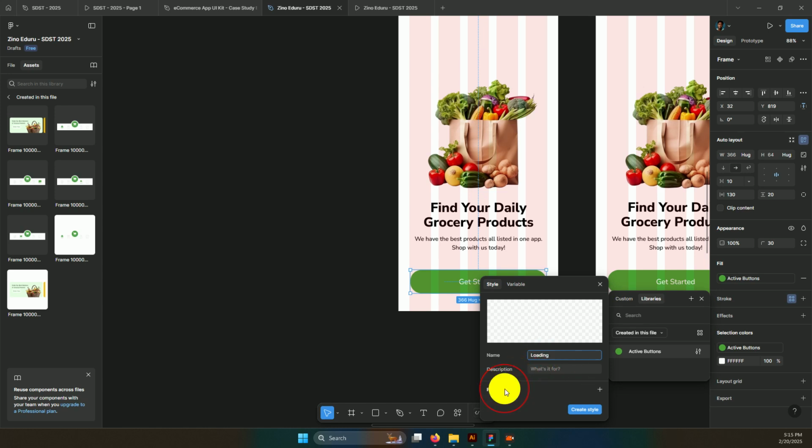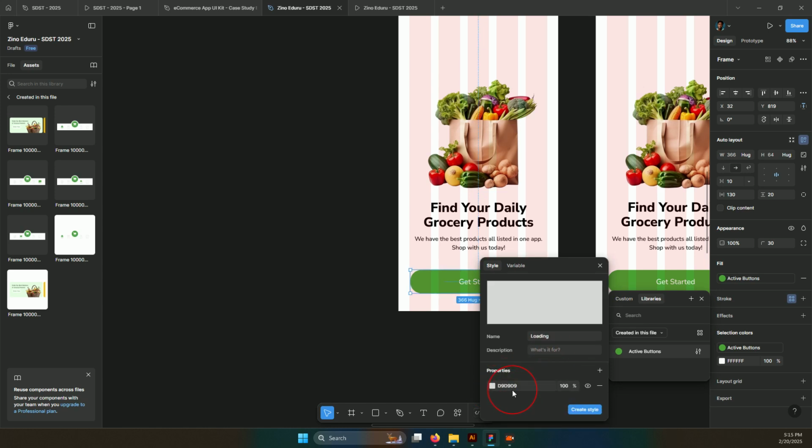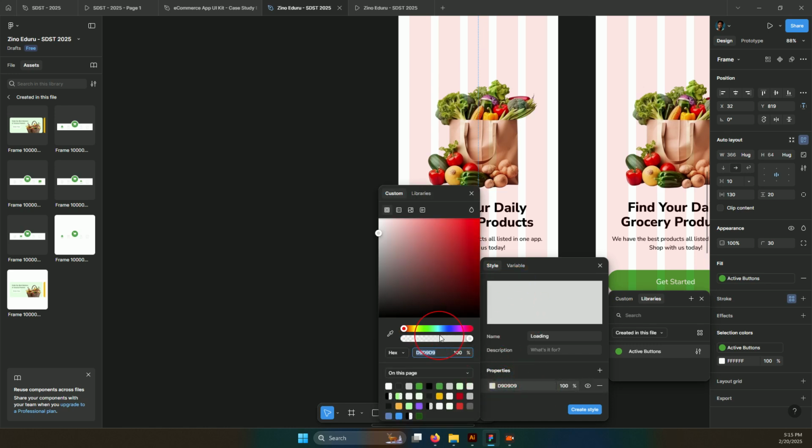So I want the properties of that loading, I want it to be okay, yeah. So I want the loading color to be something around this kind of light green. Okay, so I fixed it like that, and then create style.